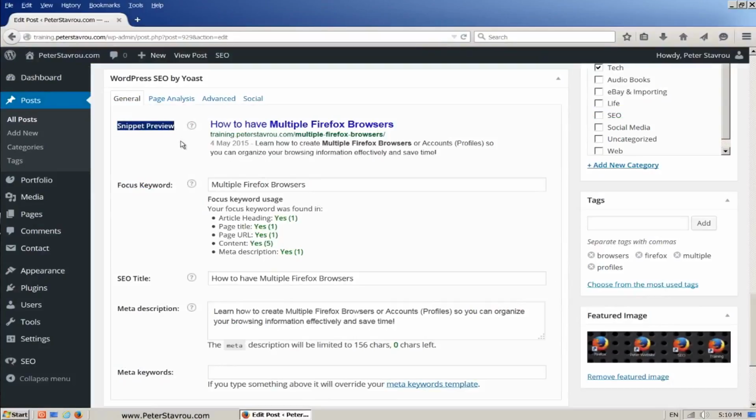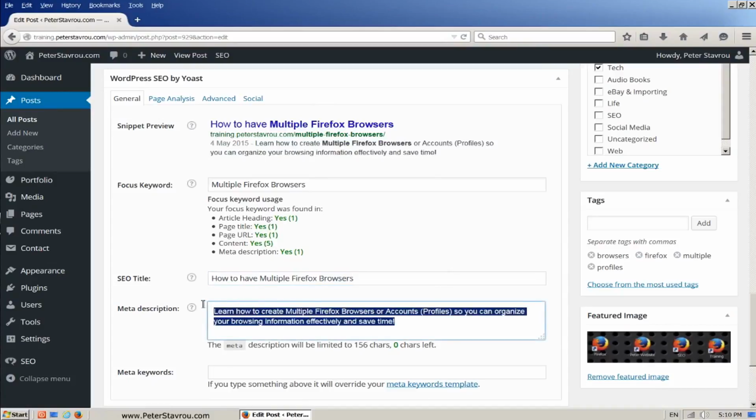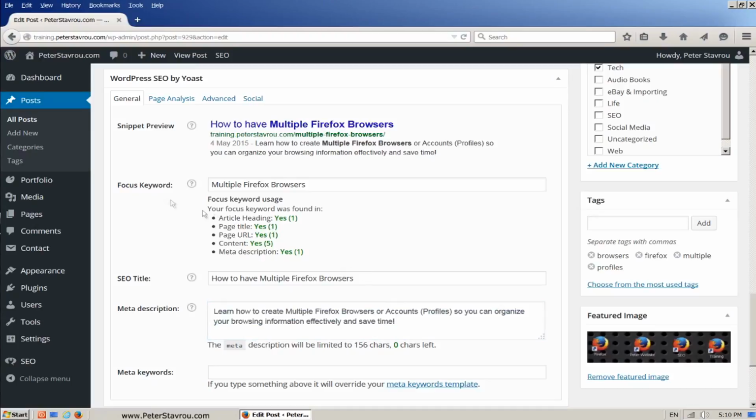The snippet preview shows you how your page or post will show up in Google. This heading writing is obtained from the SEO title box down here, and the writing below it is obtained from the meta description box. The focus keyword is what you want to rank for. In this example, I want my page to show up when people search for anything that contains multiple Firefox browsers. This little section down here shows where my focus keyword was found and how many times it was found. It is important that you put your keyword in all of the locations listed here. If your keyword is not found in one of these locations, then the writing will be red instead of green.